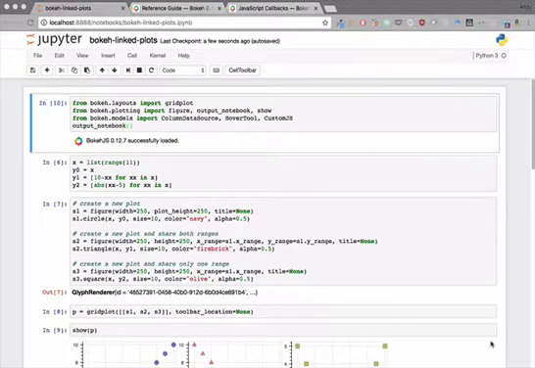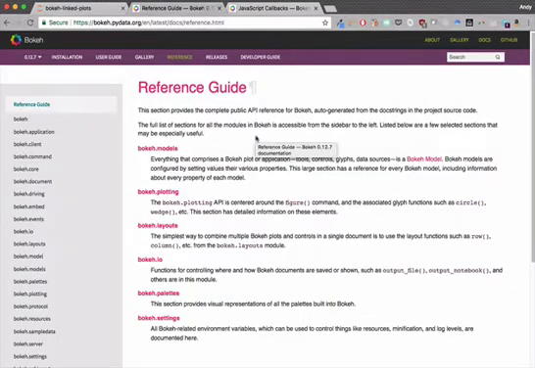Now that we've seen a little bit about how Bokeh is designed and how it works, I want to take a chance to run through some of the things it can do. It's really a pretty powerful library for building interactive graphics. There's a lot you can do. So I just want to start by pointing to the reference guide.